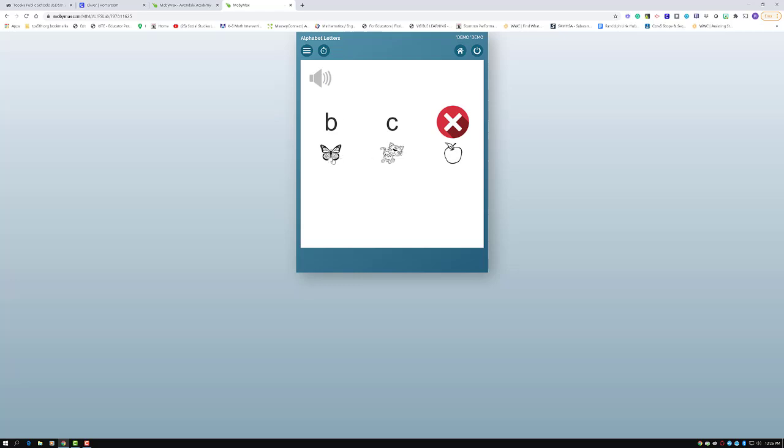Oh, so I'm going to come over here. Listen to the letter again. Still incorrect. Listen to the letter again. A. So notice that it gives students the opportunity to self-correct.